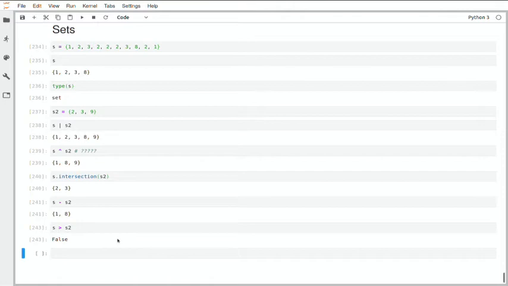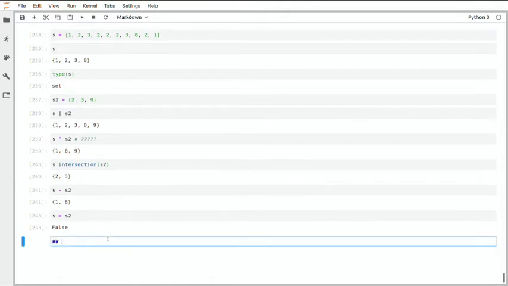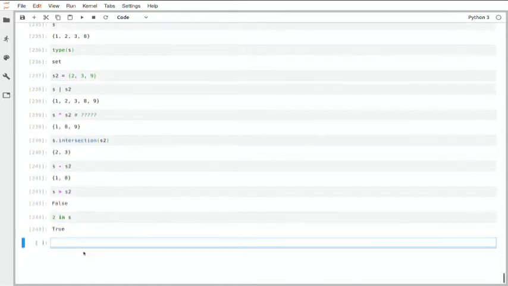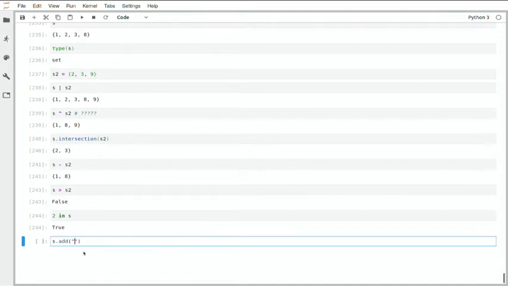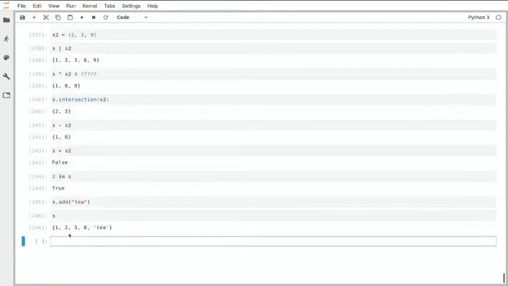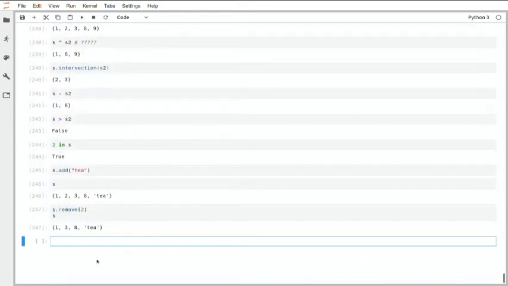You can check whether elements are in a set. 2 in S, it's true. And you can also add elements, S add T. Now S has the elements 1, 2, 3, 8, and T. You can also remove elements, S remove 2. Any questions regarding sets? Yes?